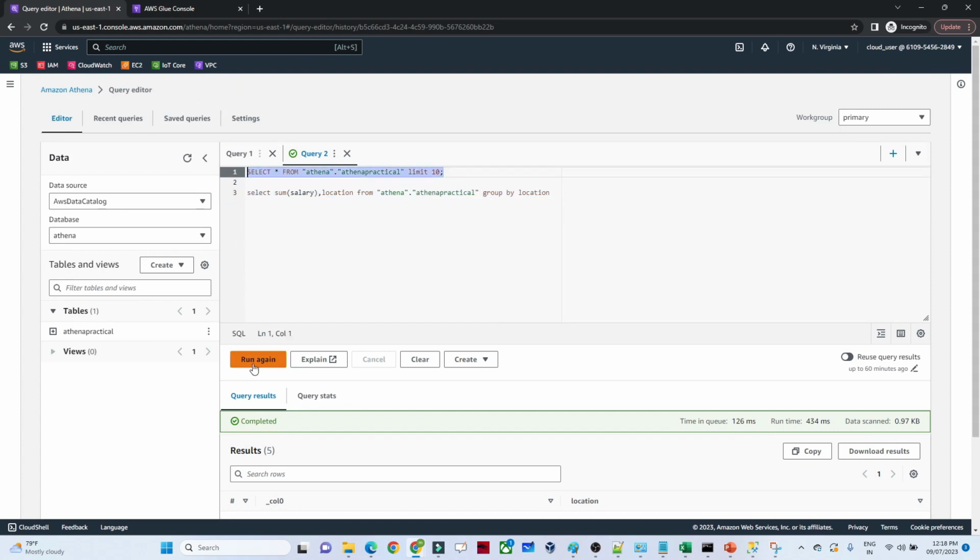Okay, so this is how actually we can do a setup through AWS glue crawler, and with the help of that, first we have to create a table, and on Athena we can directly do a query on top of that.